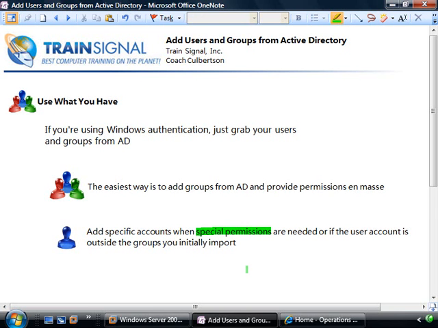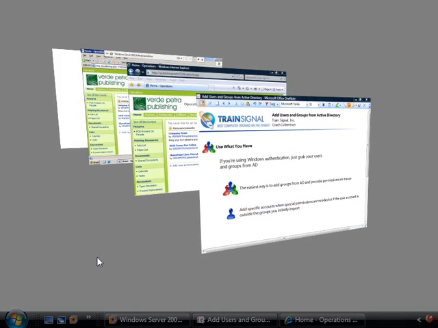Permissions are additive, so you can add permissions to a particular user even though they might be in a group that only has, say, read-only or contribute permissions. You can still add them separately and give them full control permissions. So we have that flexibility. It's really pretty nice. So let's take a look at how to add our groups, and I'll also take a look at how to add a very specific user so we can give them full control.